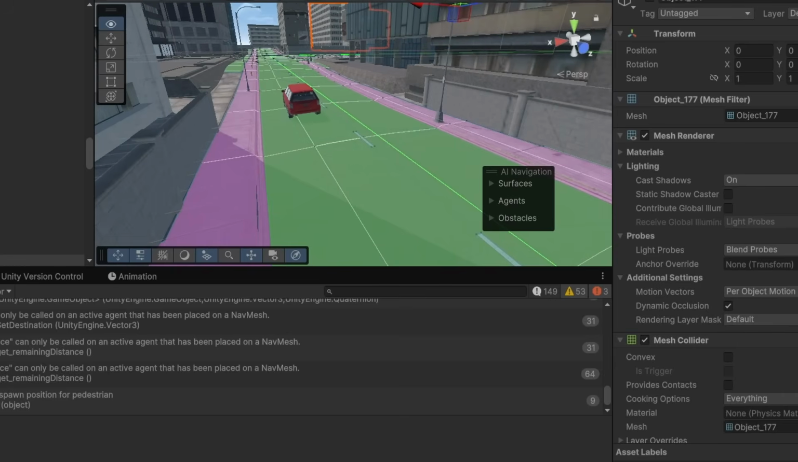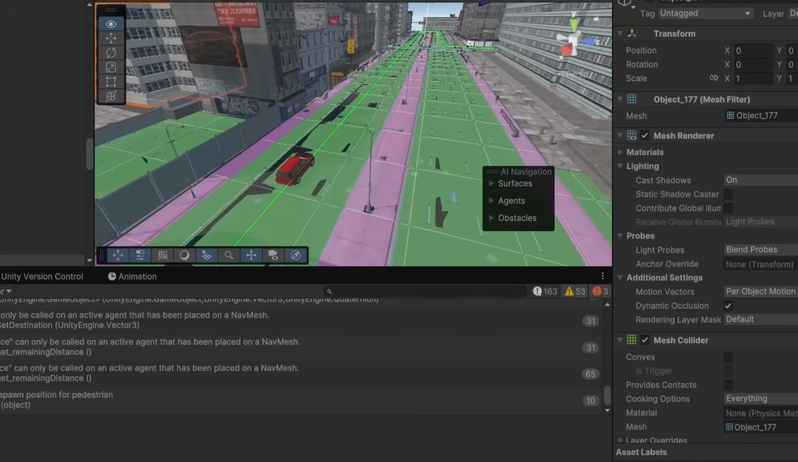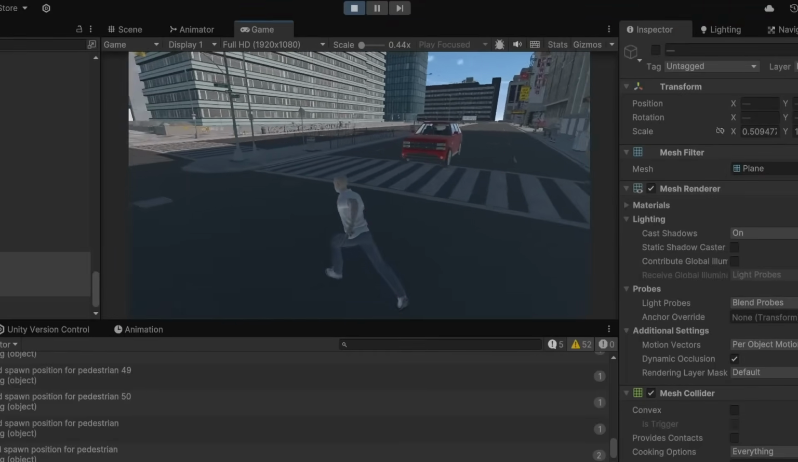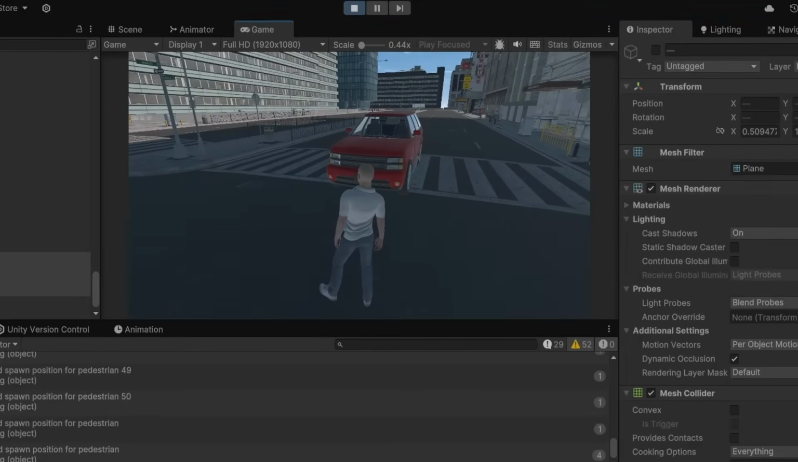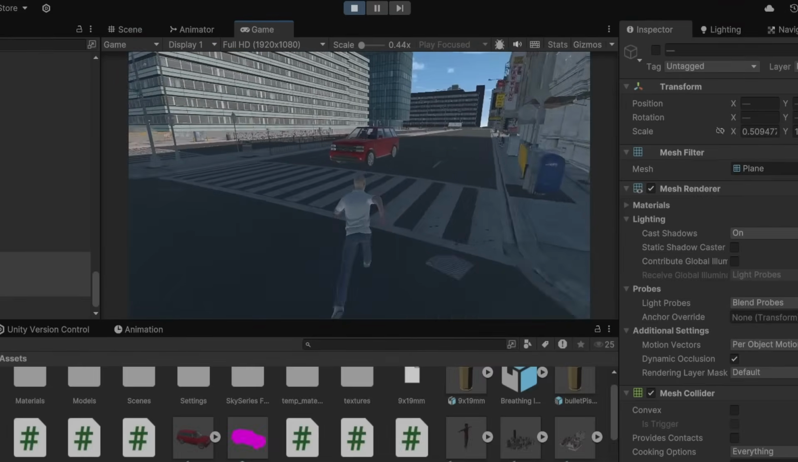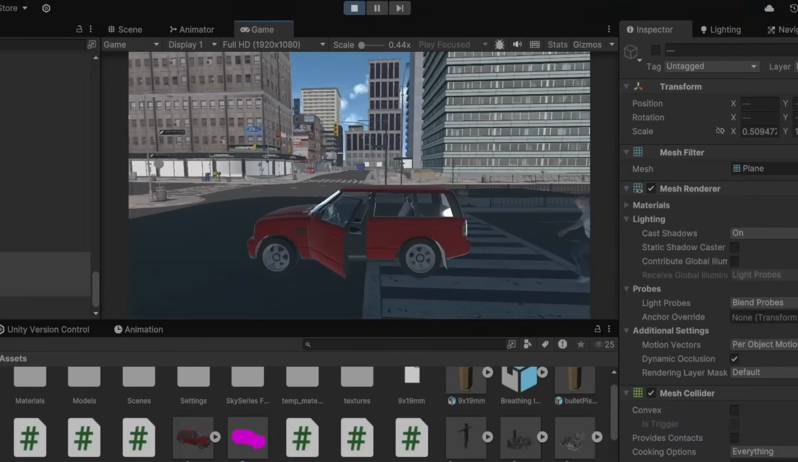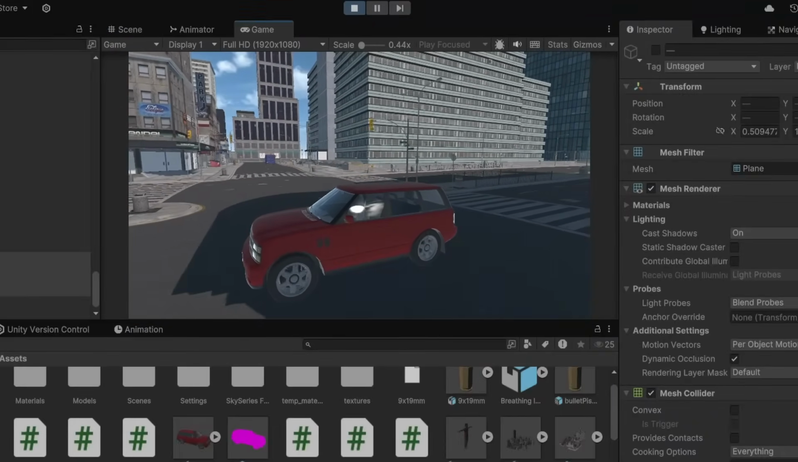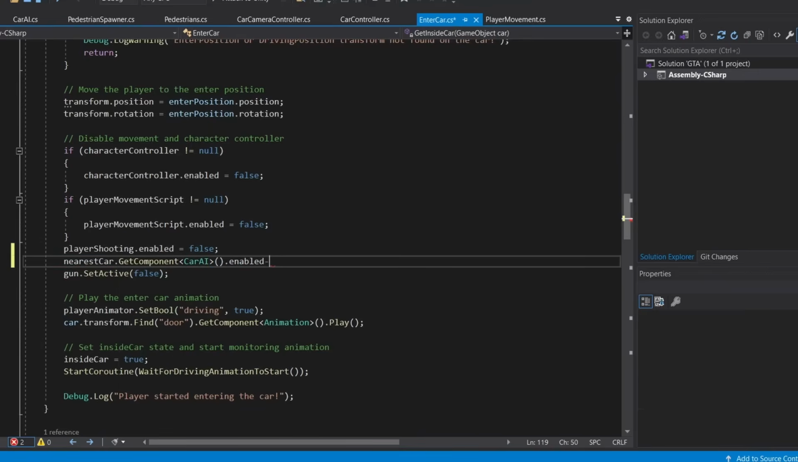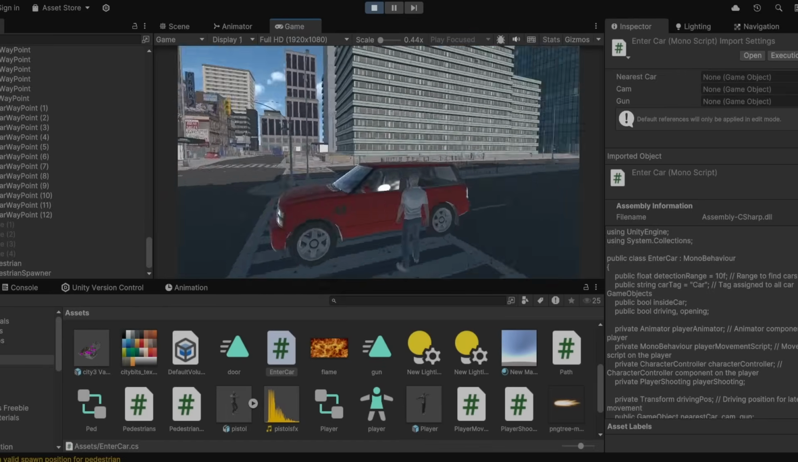Now you can see there's a green path laid out on the road and the car is precisely following the path. I also added obstacle detection so the car stops whenever there's an obstacle in front of it and then starts moving again once the obstacle leaves. And right now, if I try to enter this moving car, it will be like this. So we need to make some changes to the enter car script. I made the car kinematic and also disabled its AI script. And now we can enter a moving car.